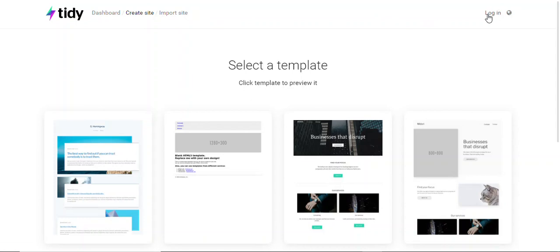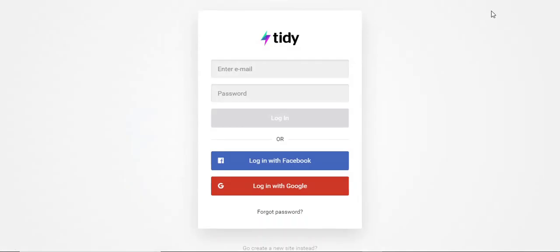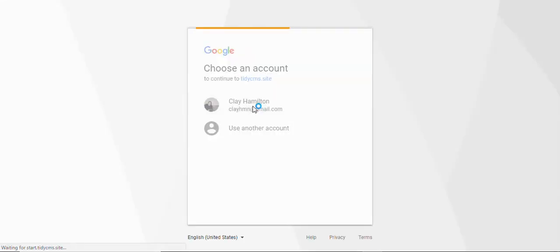And you want to go ahead and log in up here. And what I would recommend doing, if they haven't already created a Gmail account or a Google account, they need to, and then just log in with their Google account. Makes it simple. So I'm going to do that real quick.